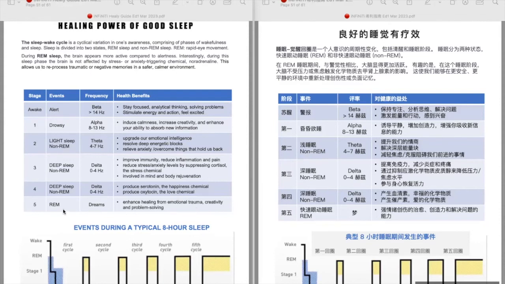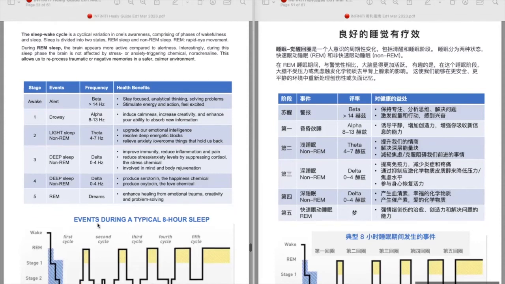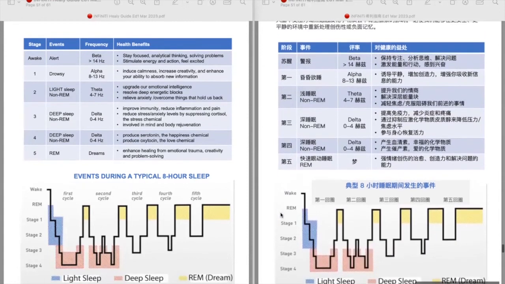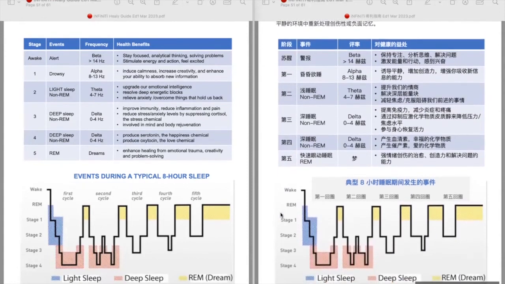Now, why is REM sleep important? This is the sleep cycle to show you that we can have multiple dream stages during a typical 8-hour sleep. You can have one part where you fight with dragons, with dinosaurs and everything. Then after that, you went into a nice garden, then you talk to someone, have a nice conversation, and then after that you wake up and then you go into another dream. So you can have multiple dreams.